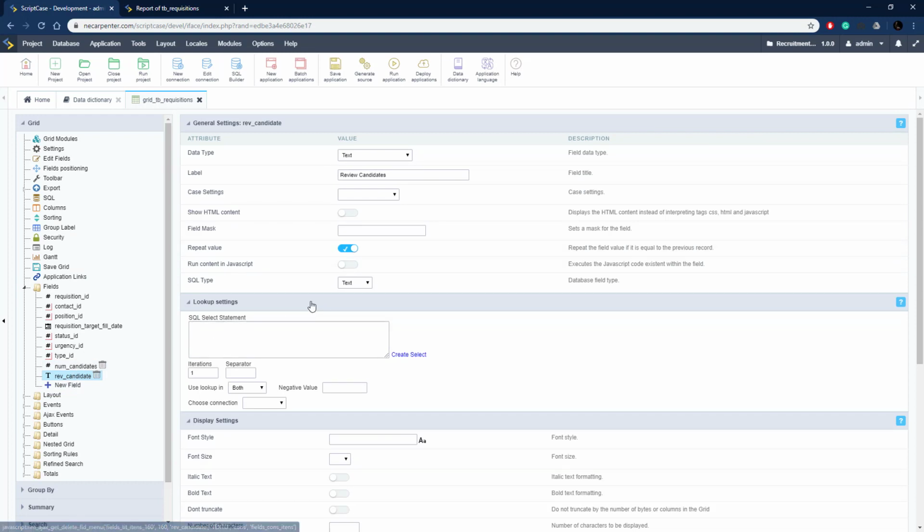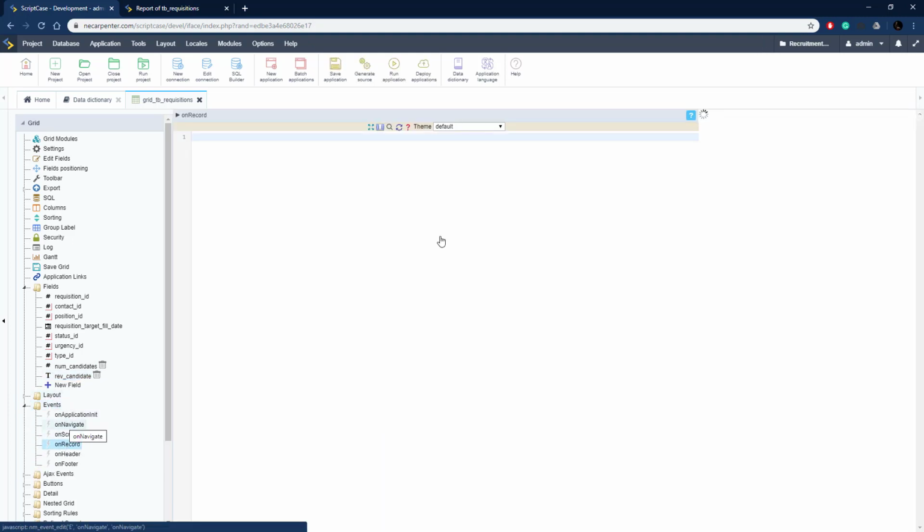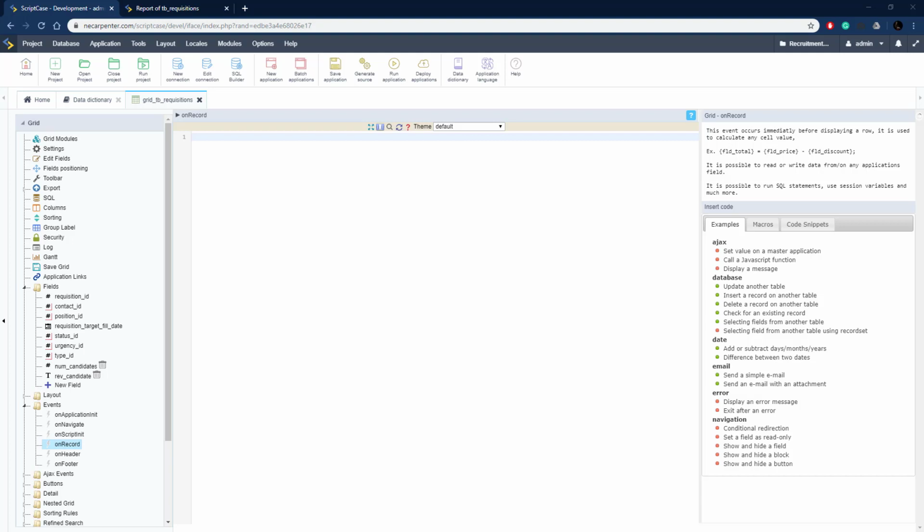And now those fields are all set up and ready to use. Now we need to add some code that actually sets values for these two fields. So we're going to go to events and then onRecord. The onRecord event gets called every time a new record loads on this form. So for every row on here, let me copy some code in here.